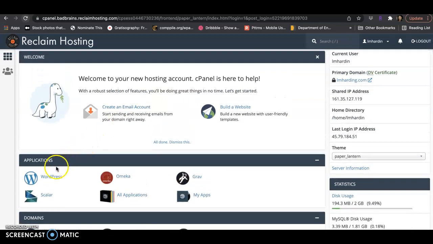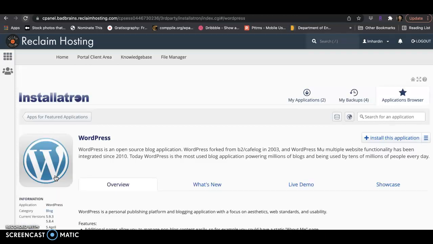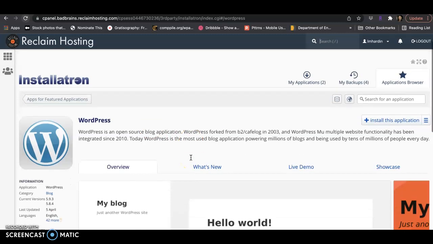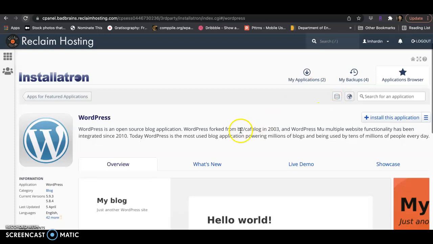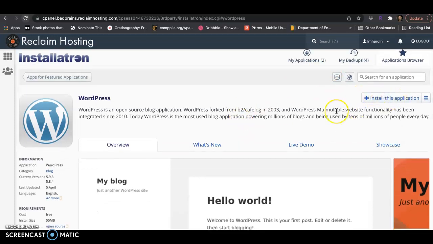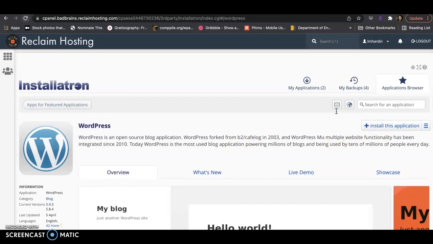And so here you can see WordPress as really one of the most popular applications that you can put onto a Reclaim Hosting domain. Another one that y'all might be familiar with is Omeka, which is a software used to create a digital exhibit. So I'm going to click on Reclaim here, and you can see we get to this Installatron. And here I'm able to install this application on a new, say, subdomain.